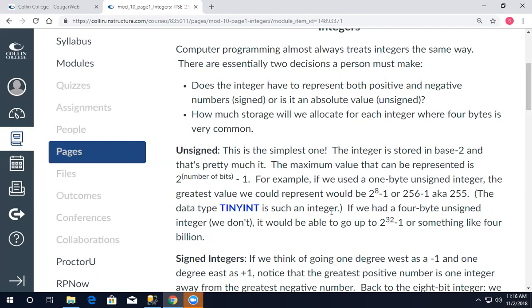If we had a 4 byte unsigned integer, which we don't, but if we did, the largest I could go would be 2 to the 32nd minus 1. There's always one more than the number because we have to account for 0.